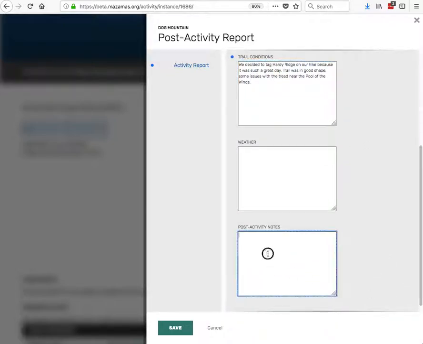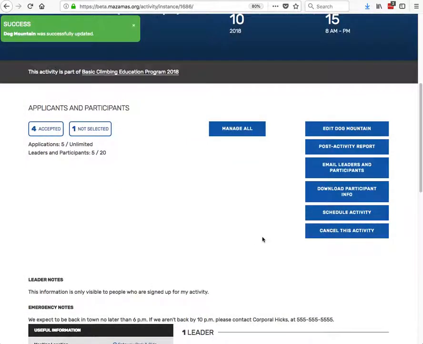And if there's weather information or any sort of post-activity notes. This information is all going to be publicly visible. Somebody will be able to go and look at trip reports and see what trail conditions were like, the weather was like, etc. Click save. And that's all you need to do. You're complete at this point. Now, if you do have people who show up at the trailhead, that's where things are going to get a little bit more complicated for a while. Please see future videos and the management notes to see how to handle those situations.